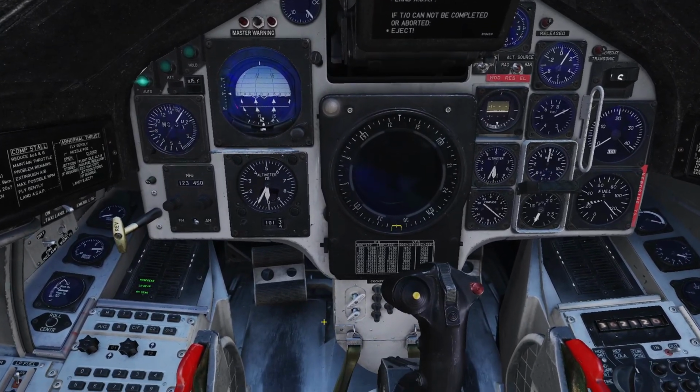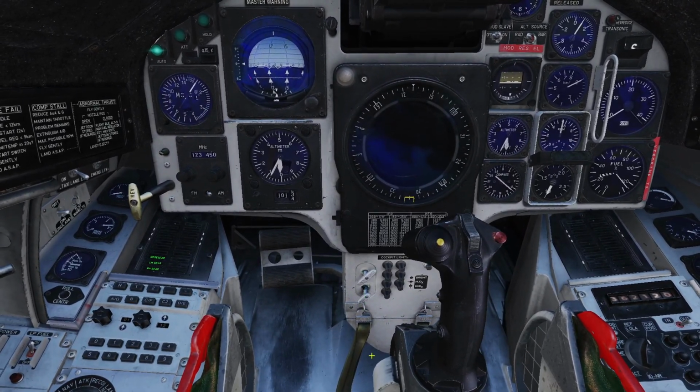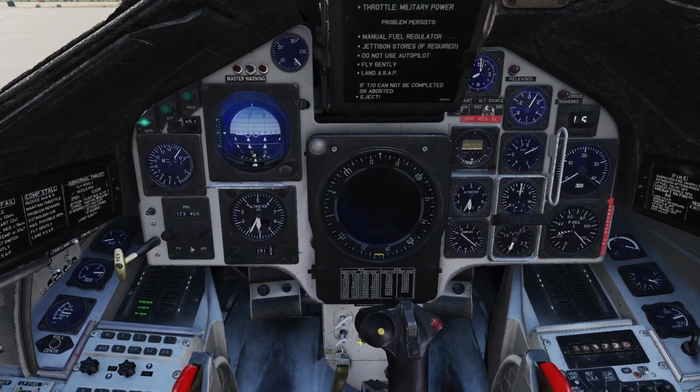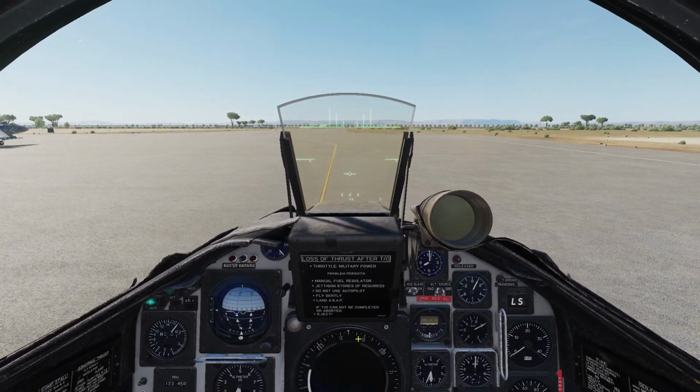To put your parking brake on, you'll have to depress your toe brakes and then click that knob to bring it out, and there's your parking brake back on. And we're all set and ready to take off.